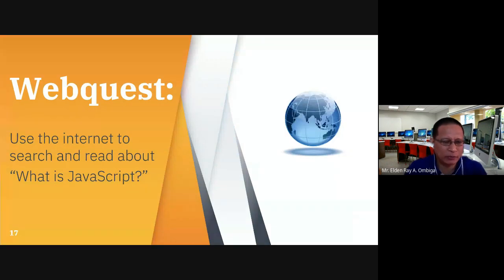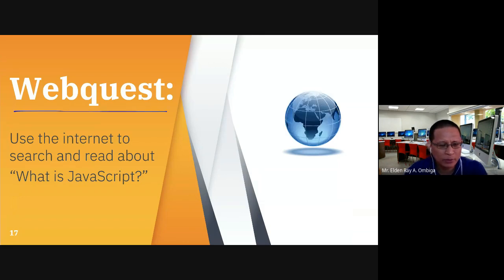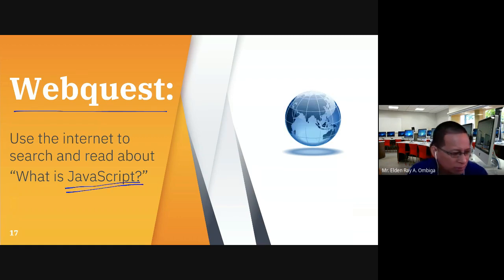Now it's time for our web quest. For our web quest, please use your internet and read about what JavaScript is. I'll give you a few minutes. What time is it now? 10:25, and we're ending at 10:30. So you have about 5 minutes. Just quickly browse what JavaScript is and get some additional notes. Maybe I have not covered all of it, so you can take a quick look at what JavaScript is on your device.